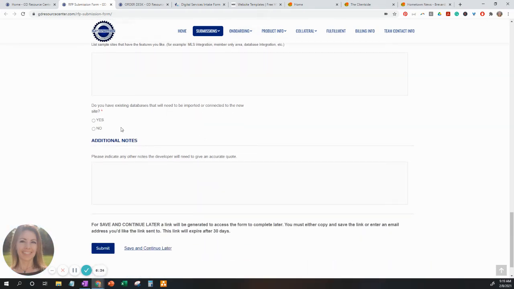Existing databases. Do we need to import anything? And of course, any additional notes here. You then submit this form. Again, 3 business days turnaround time to get that proposal out to the sales rep for client review.